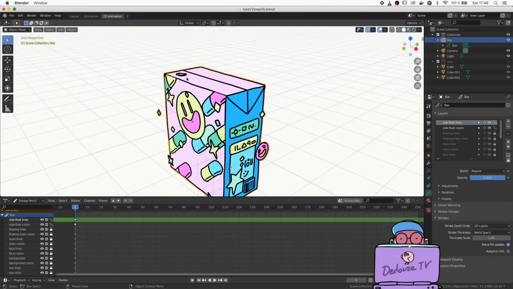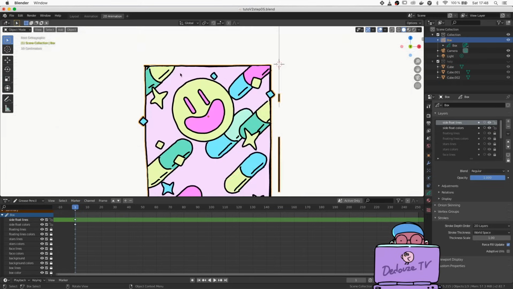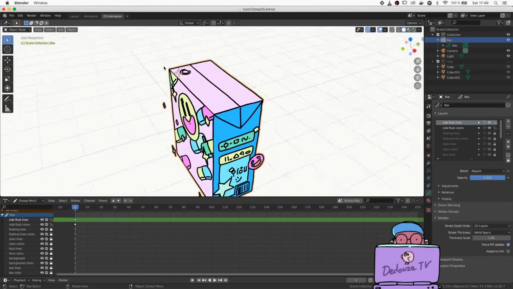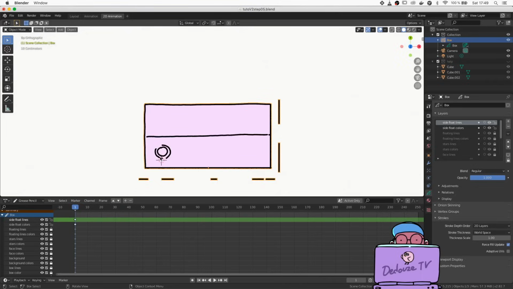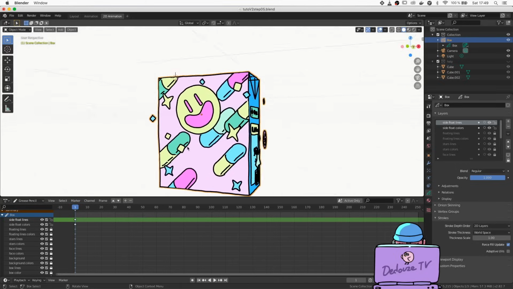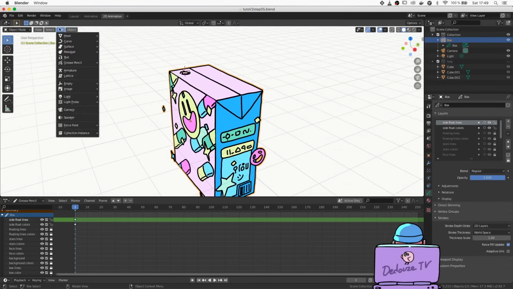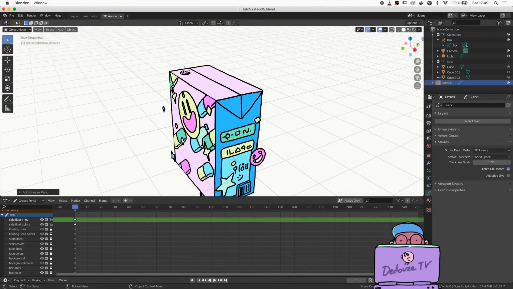So still in object mode, switch to numpad 1 and place the cursor to the left. I'll just hide the canvas temporarily. Now switch to numpad 7 to adjust the position of the cursor to the top. We'll put it in this circle here. Check the perspective. Okay, now select Add Grease Pencil Blank and a new drawing was created.